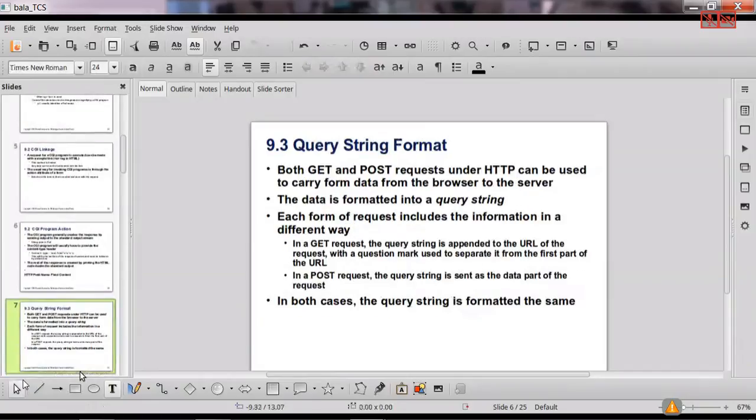Okay. Now next, query string. As I told you, from your HTML page you want to post a request, and ideally that method is defined by post. HTTP has get and post requests under it, I mean the HTTP protocol. These two methods will help you carry the data from your browser to the server. And how is the data formatted? Into a query string.